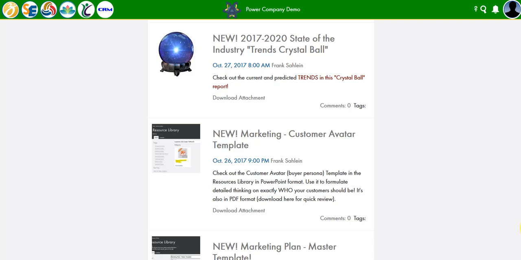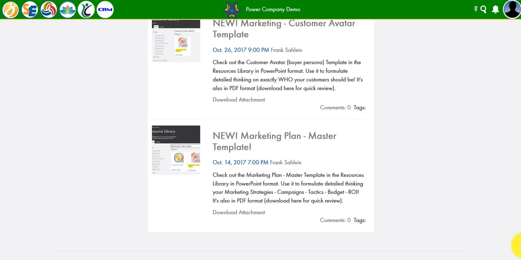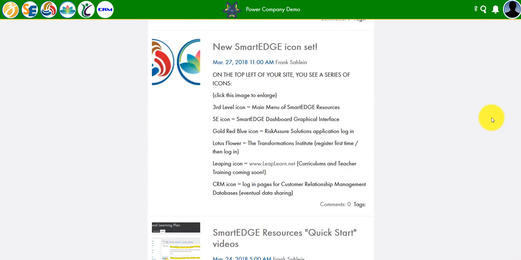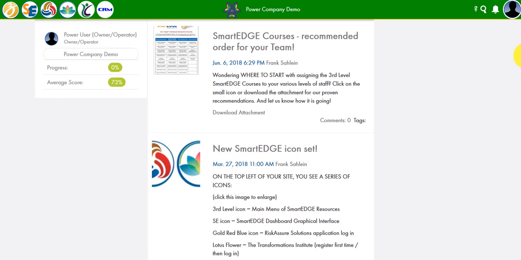The 2017 to 2020 State of the Industry, Crystal Ball Trends, customer avatar marketing templates, and a marketing master template as well. So you can see that we're always improving and always looking at what's next. What are the next best practices? You look at the 6 icons along the top left here, and you're looking at our strategy.